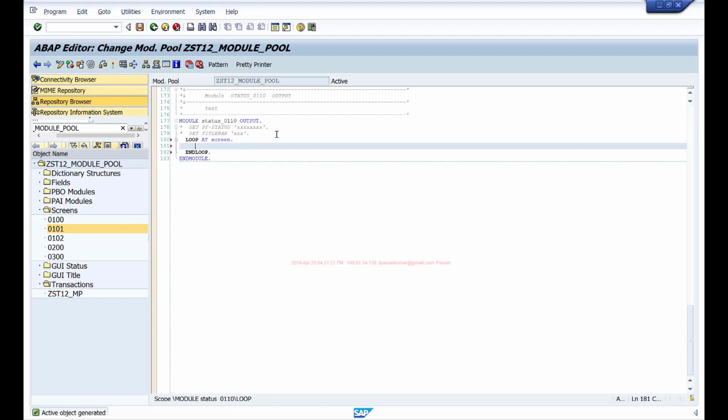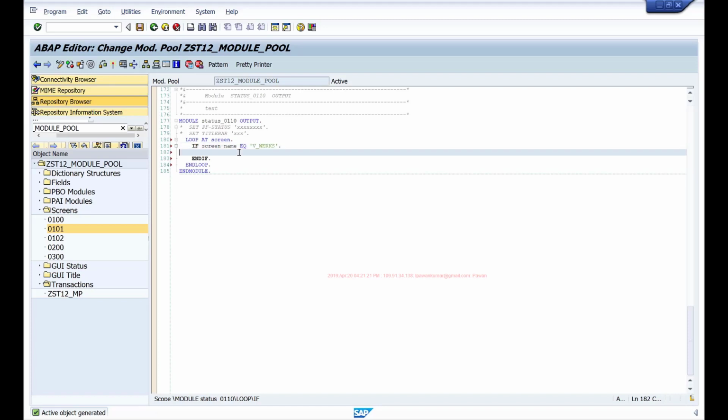So one of the attributes is, I can check if screen-name equals v_works. That is the field name I'm checking. Again, make sure you compare the uppercase. The name should be in uppercase.